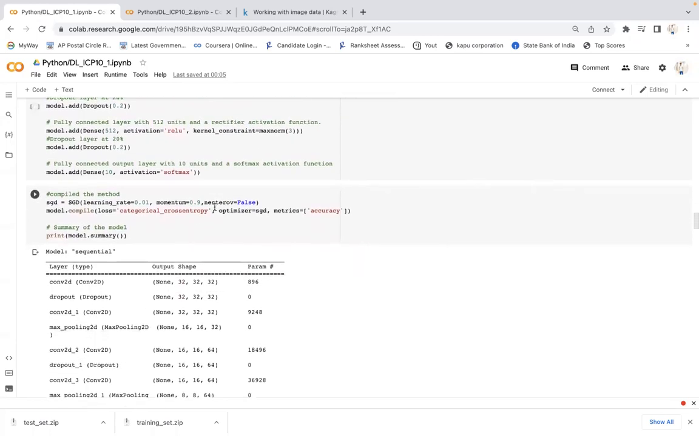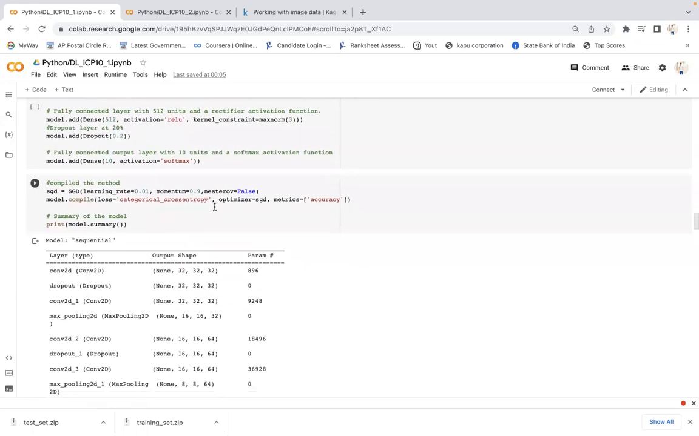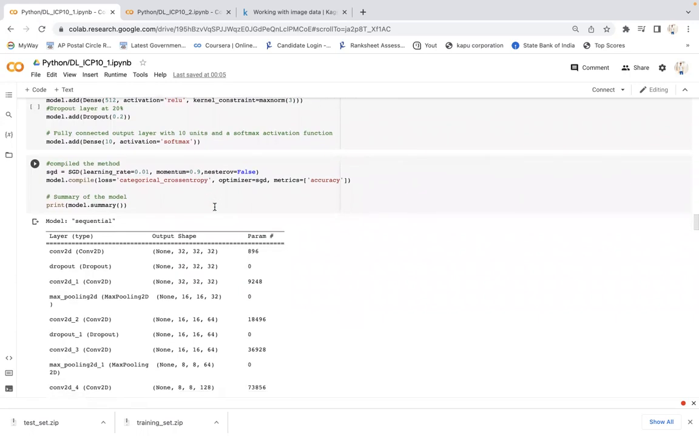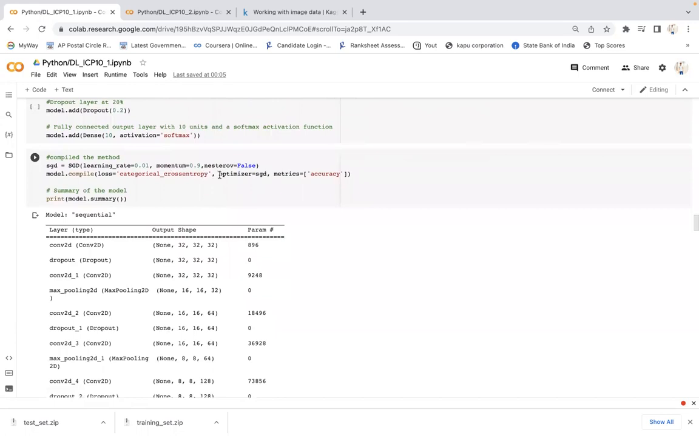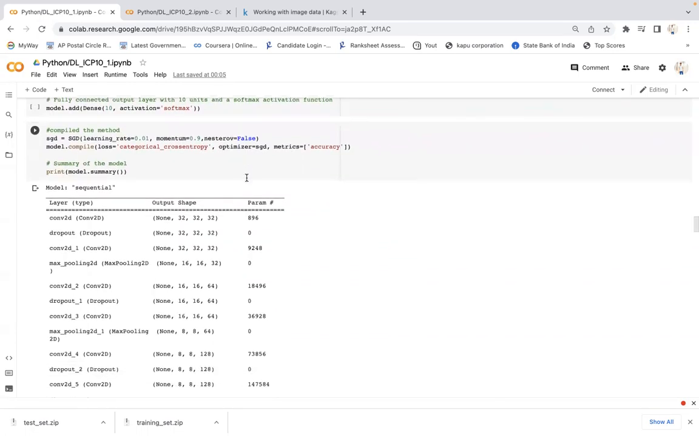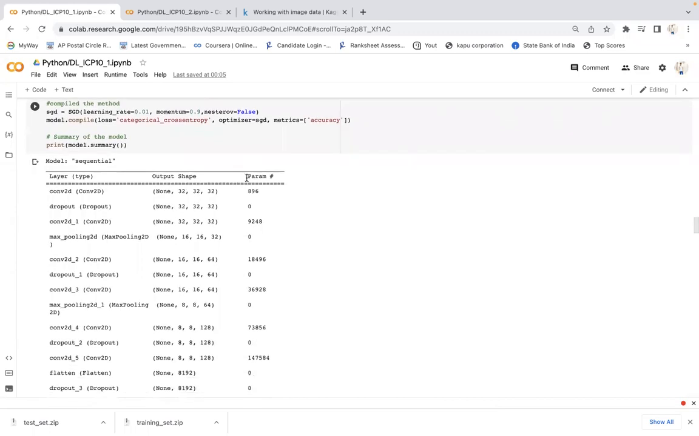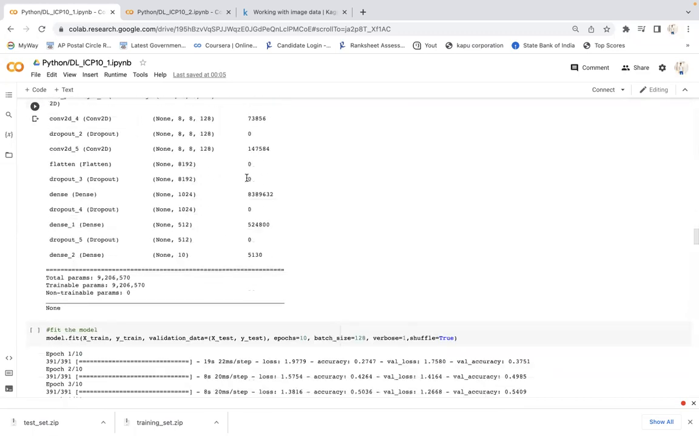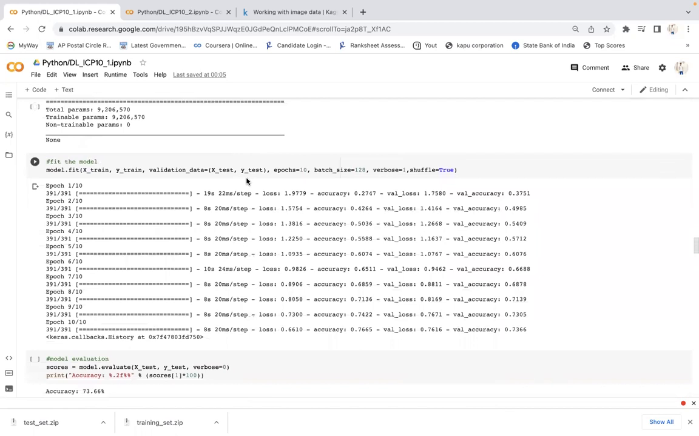And then next we'll be compiling the model with SGD with parameters like learning rate 0.1 and momentum. So we are compiling the model with the loss function categorical cross-entropy and the optimizer SGD, and then printing the summary of the model. Here you can see the summary, and then finally fitting the model.